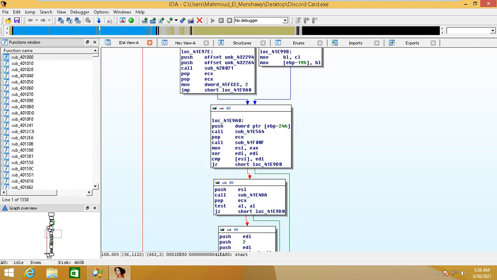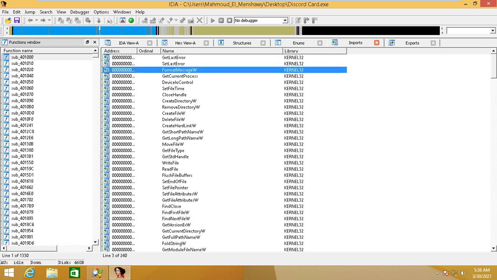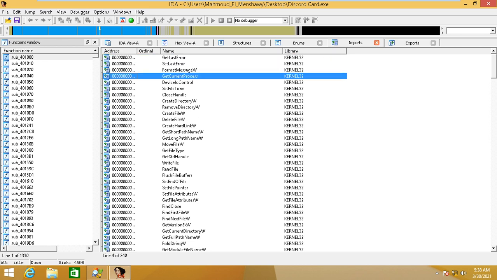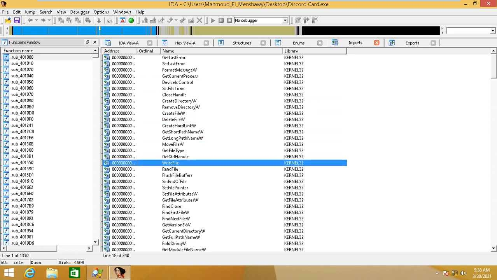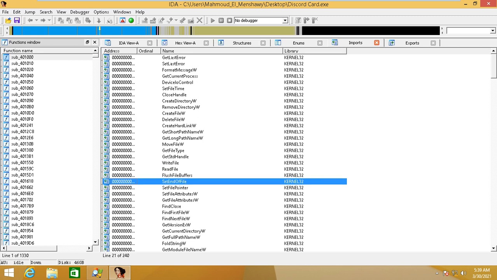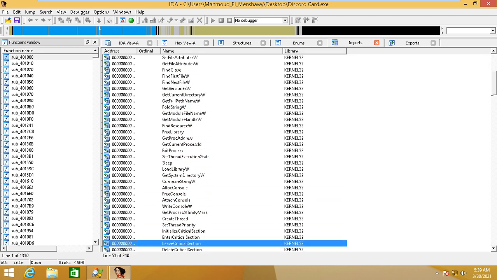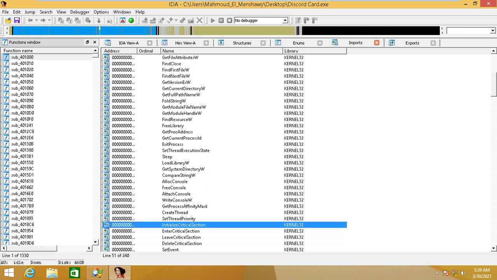If you go to imports, for example, to figure out the purpose of this file, you see things like GetLastError, FormatMessage, WriteFile, maybe something will be written, ReadFile, maybe you will read the written file, or override the file and read its content, MoveFile, GetFileType, SetFilePointer, GetVersion, GetCurrentDirectory, and so on. A lot of functionality gets processed.